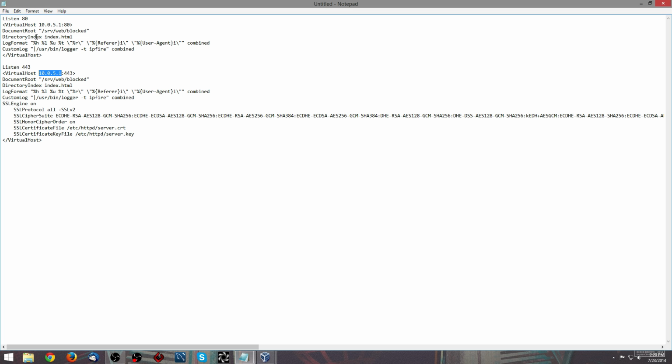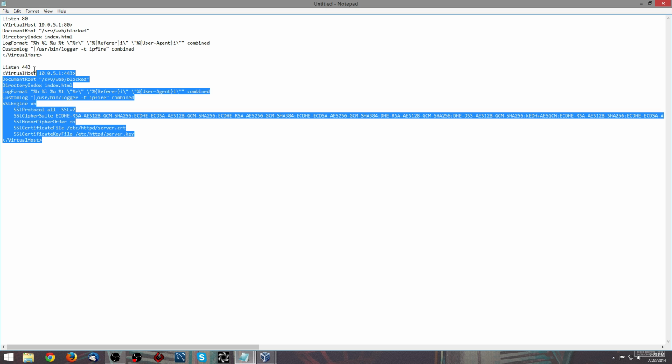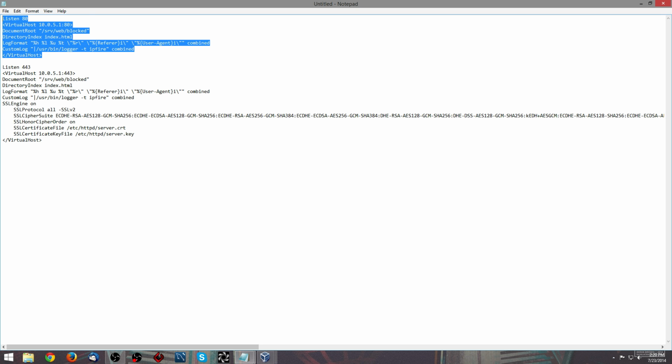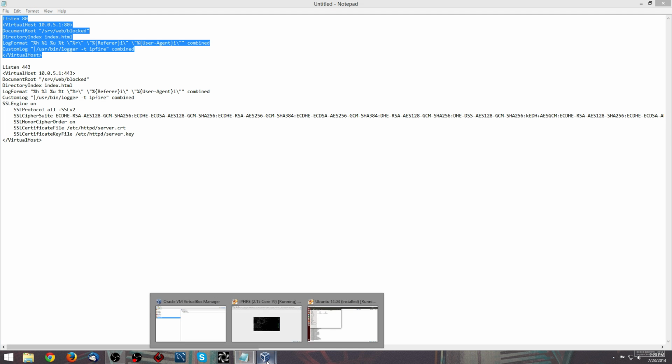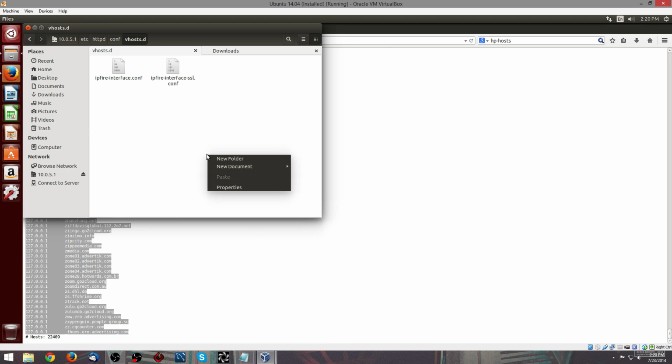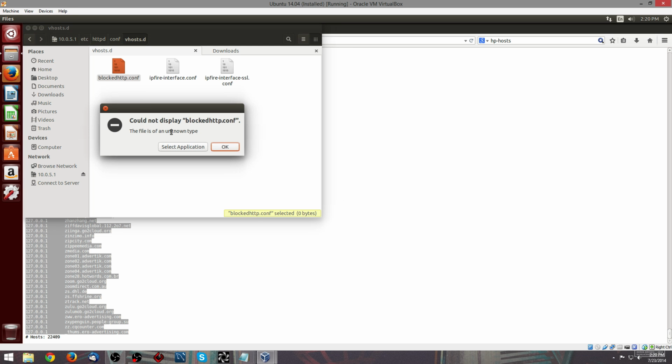The reason I did green IP instead of all of them is because I want to be able to also have a website out to the internet. And if you put a star for every single IP, then you won't be able to do that. So you want to copy the first one. I'll put a link to the IPFire forum, where you can copy this. Now you create a new document, name it blocked http.conf.